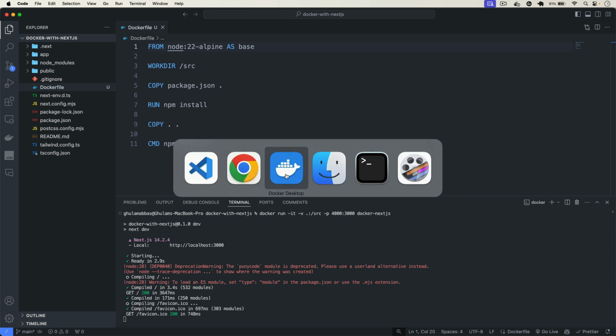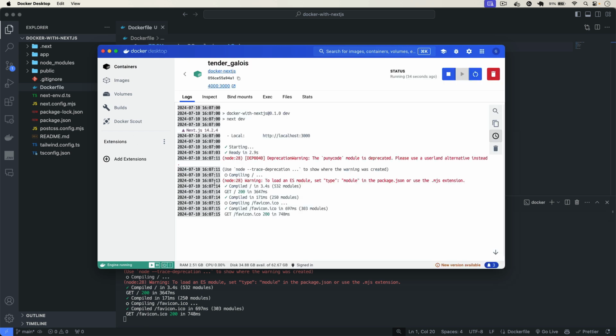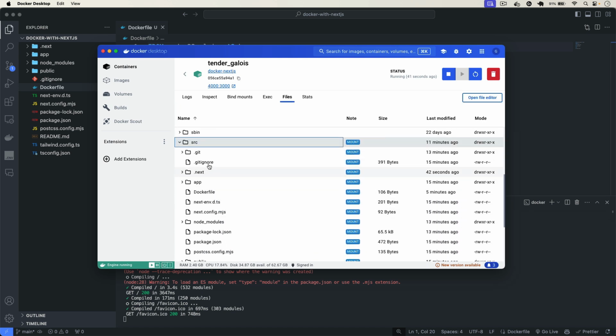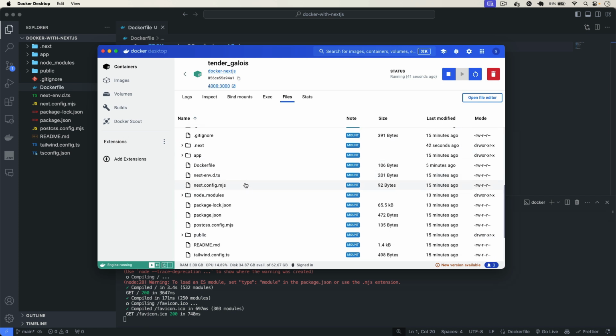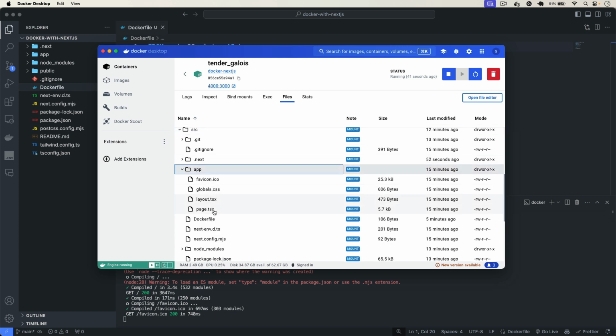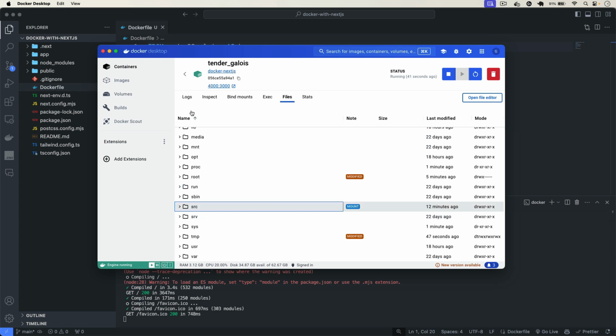If I go back to my Docker and go to the container, you can see that here we have our Docker container. If I click on that, you can see that our image is docker-next.js, and this is running on port 3000. And if I go to the files, you can see that we have this src directory in which we have basically our entire Next.js application. You can see that we have tsconfig, package.json, and the app directory where we have our application. So this is our working directory inside the container, that is src.